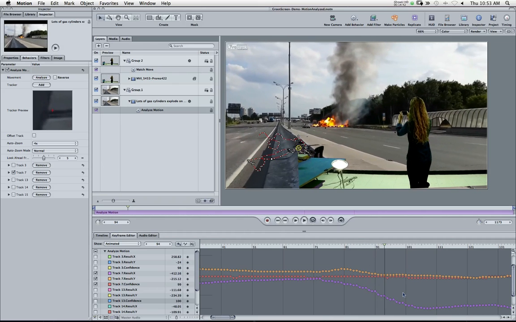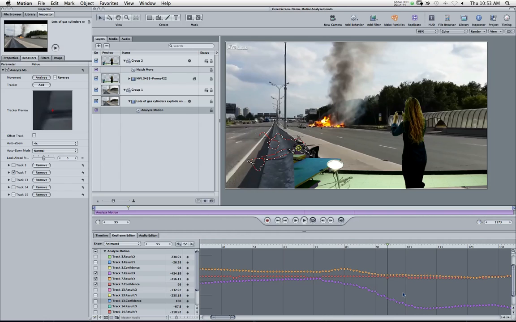Now here's the interesting thing for me. If you remember yesterday when I placed this tracker, I think I even said, that's probably not the best place for a tracker because it's really low contrast. And yet it's one of the most stable ones I've got.